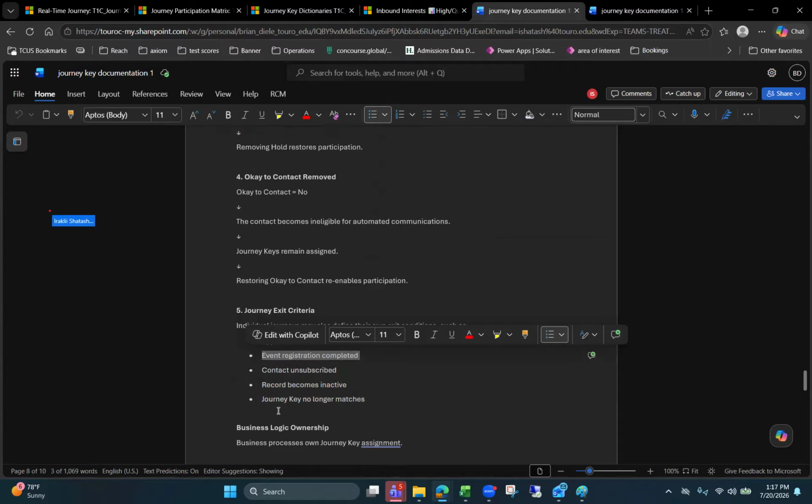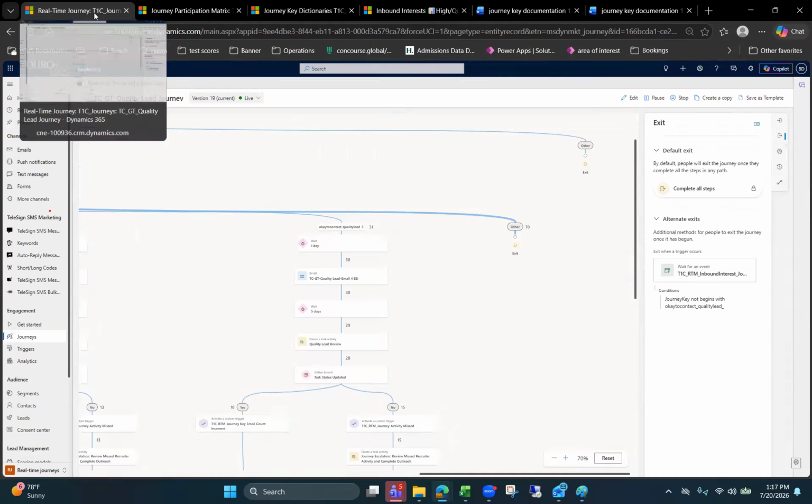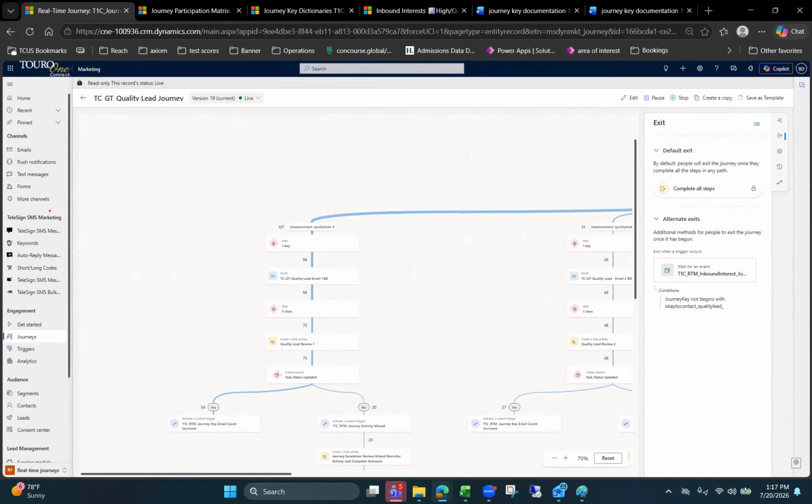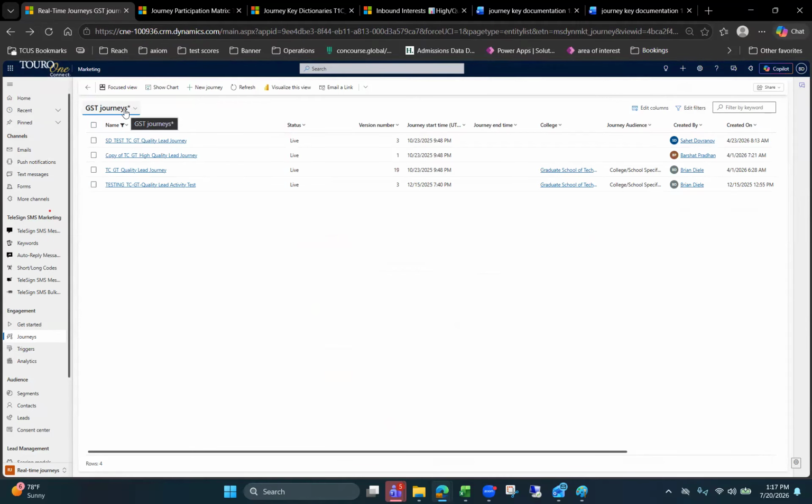Okay, and to start the process of creating a new journey, I'm copying any existing journey. For example, graduation, or education college. So I'm copying the quality lead journey for GT and changing it, providing them with a template. I thought I had made one before. Let me see.